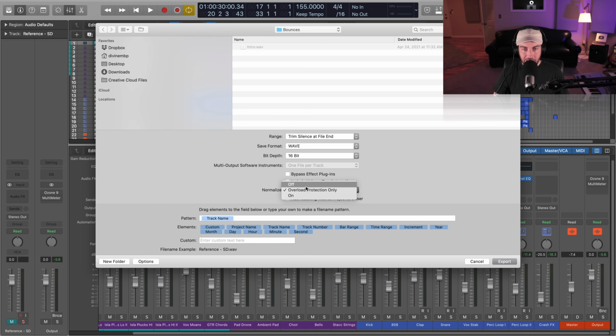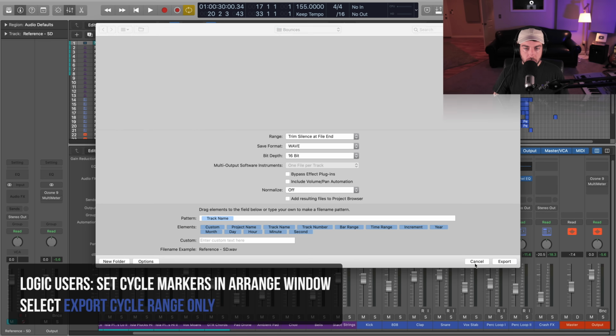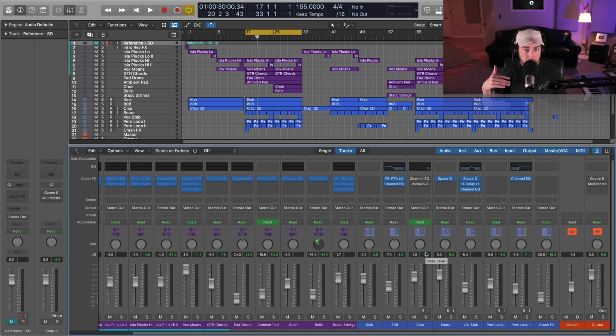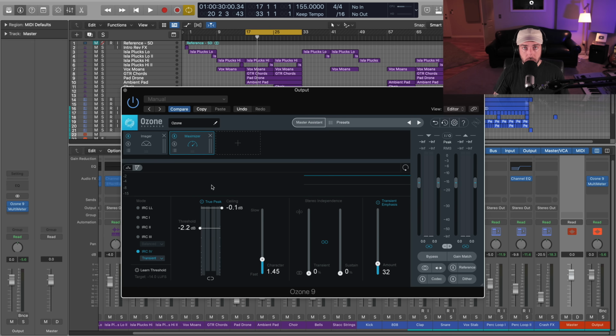Make sure normalize is off. You do not want to bounce with normalize on, and then just bounce out those multis so that whenever your customer downloads it, they're going to have the stems with plenty of headroom. But the one they're hearing on the website that's really going to compete loudness wise will be that one that we leveled this way and had the brick wall maximizer just to bring us up.